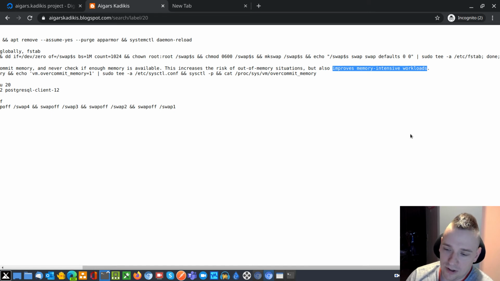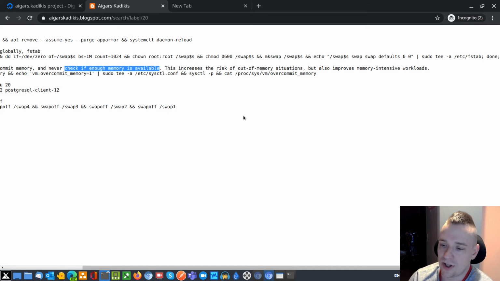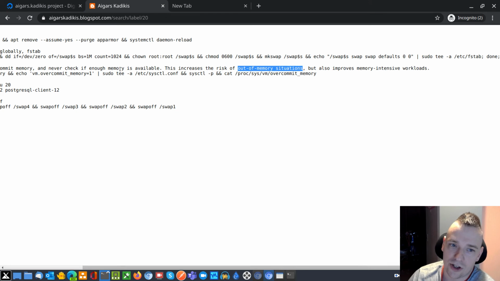If we look in the long term and we will add more applications to this very affordable box, then every bit we can save counts, and when I say bit, this check if enough memory is available is costing some CPU cycles, and if we turn this off, it will be faster if we have a lot of things going on, but the drawback is we can run out of memory, so it's a risk, and please do not do this in production.